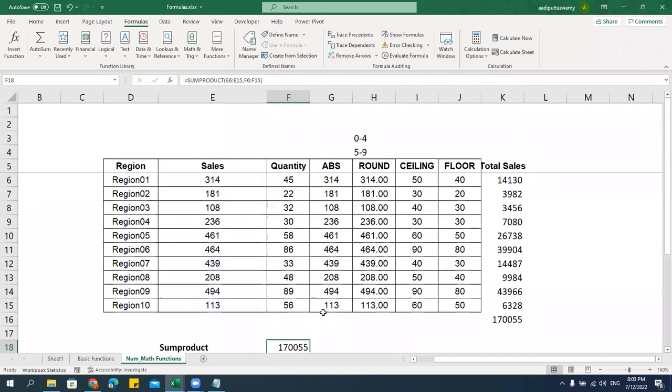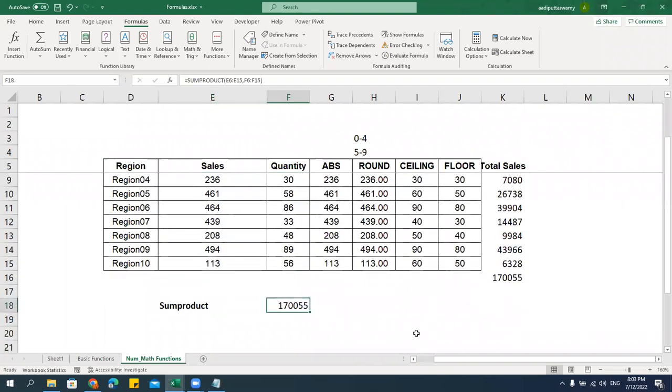What will sum product do? It will take two arrays, multiply each array by index, say 1, 2, 3, add them, and then give me the result. So this is sum product. That means it will multiply and add the values.